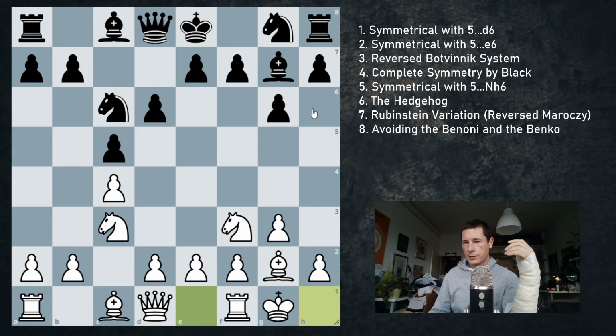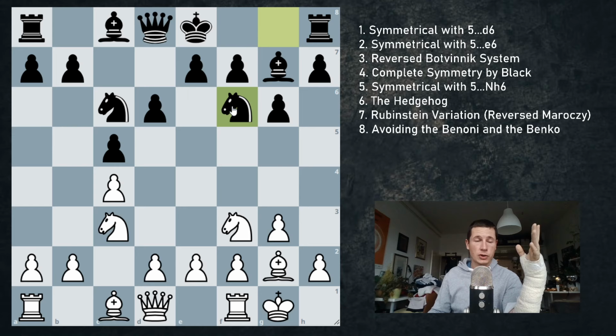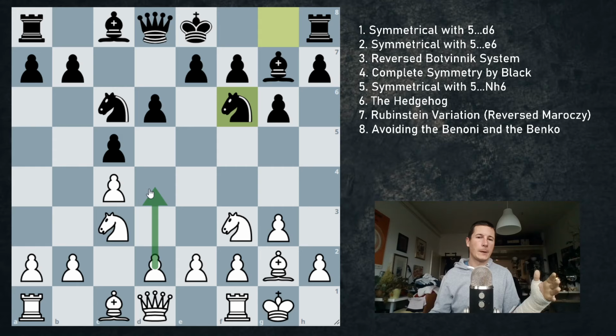Normal ideas include knight f6, which will lead to a position with complete symmetry that we cover in chapter 4 of this video, so I'm not going to go over that. We always punish complete symmetry by playing d4, and we have a slight edge, a slight advantage in the game, and that's the only way to play for an advantage.